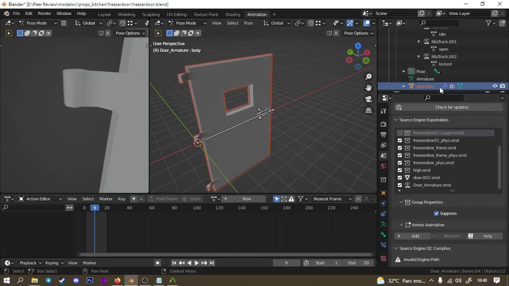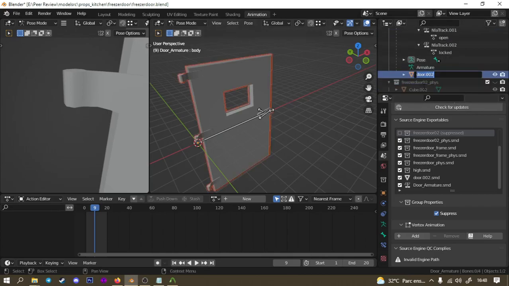And this is called door 02. I'm going to call it, let me see, freezer door 02 rotating. Cool. No, this one. No. Okay.